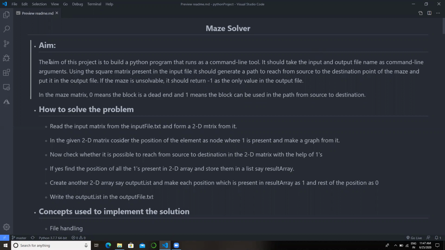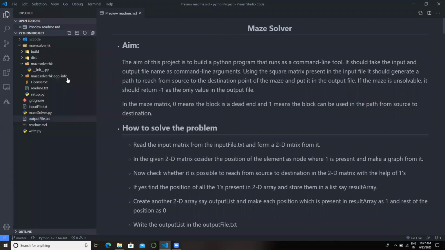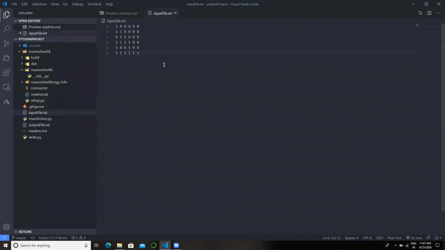As shown over here, the main aim of this project is to build a Python project that runs as a command line tool. It should contain an input file, as shown here in input file.txt. This is an input matrix of ones and zeros. The input matrix can be a square matrix or a rectangular matrix, meaning we can set the number of rows and columns the same, or they can be different as well.